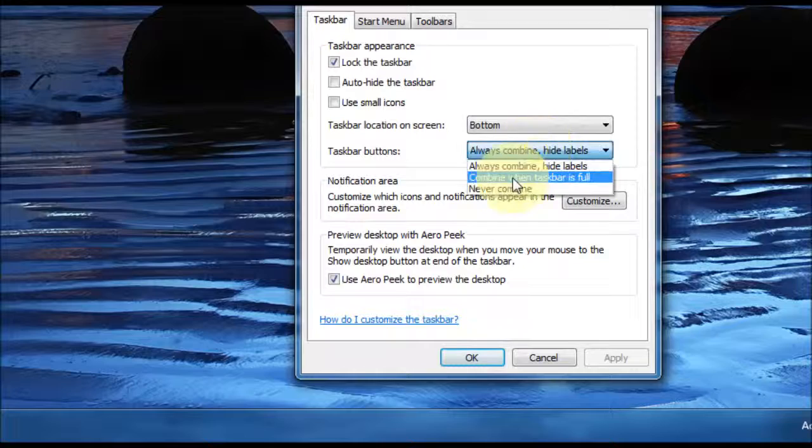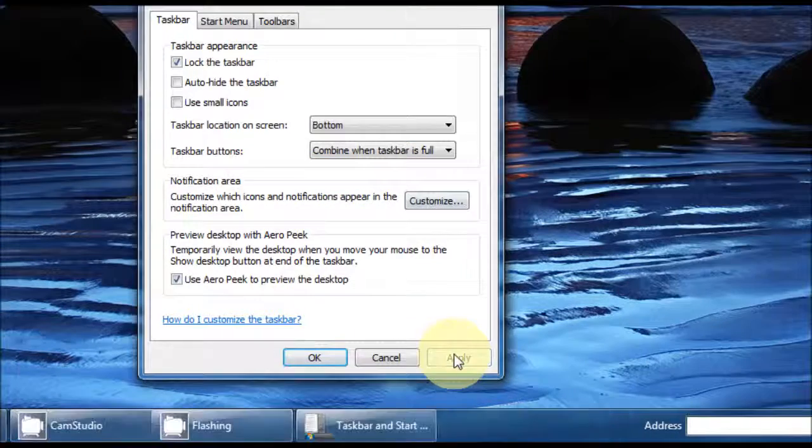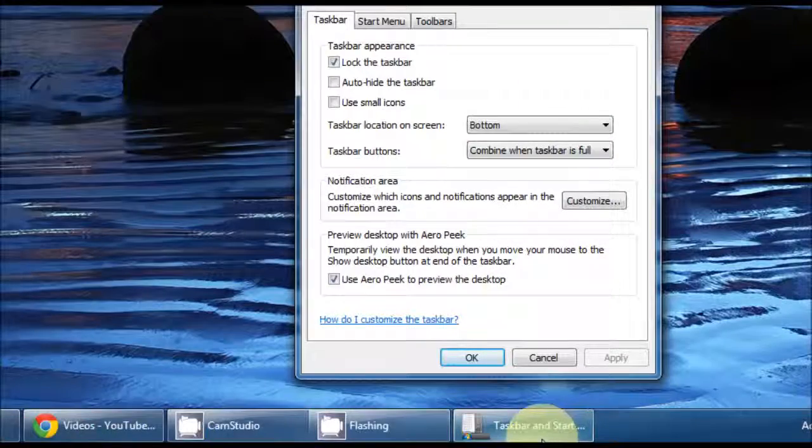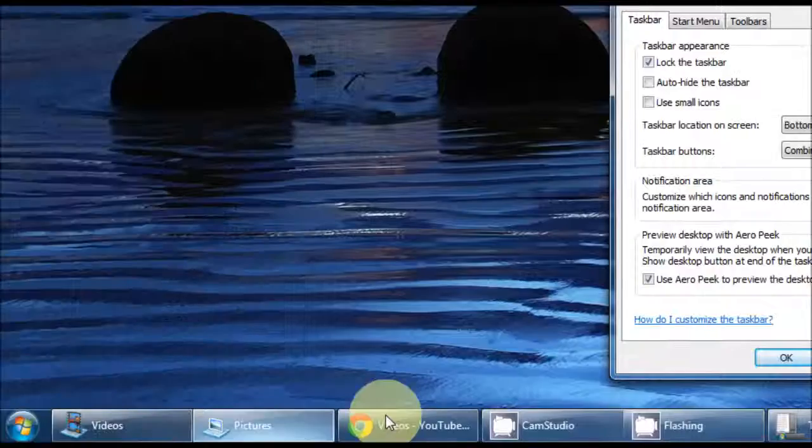But if I change that right now and go to combine when taskbar is full, press apply. Now they're all stretched out along the taskbar here until it actually fills up, and then it will shrink.